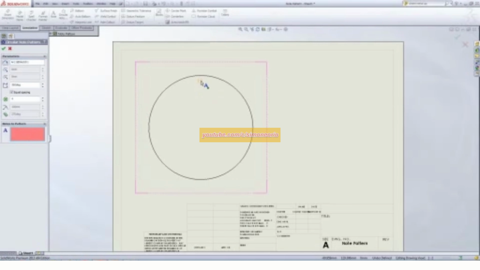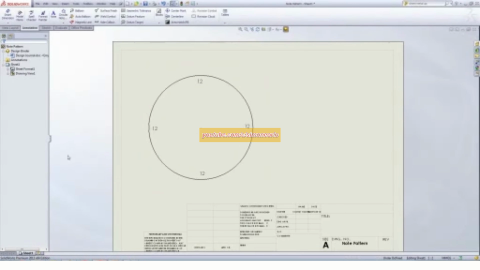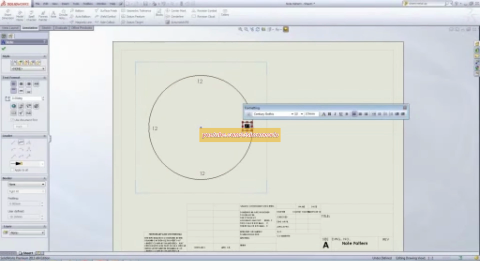And then tell it which note you want to pattern. We want this one. And we wanted 4 of them equally spaced. That looks good. We'll say OK to that. And there you go. You've got 12 of them. The nice thing is you can later on go in here and edit this.